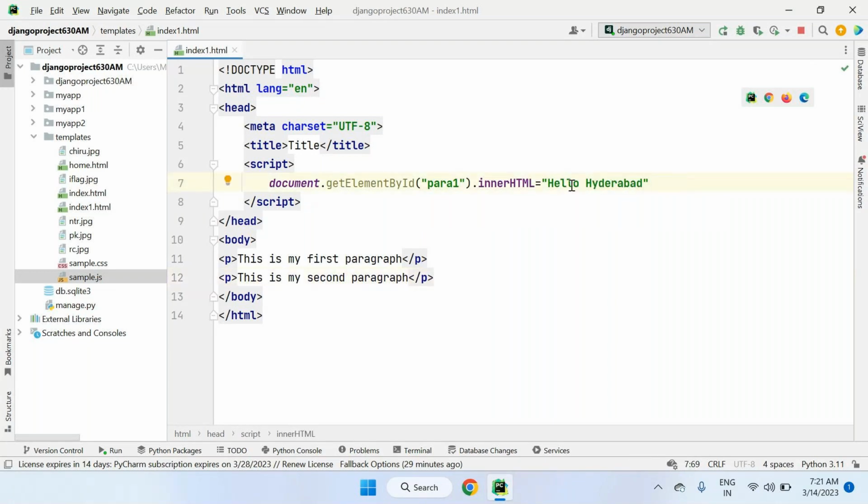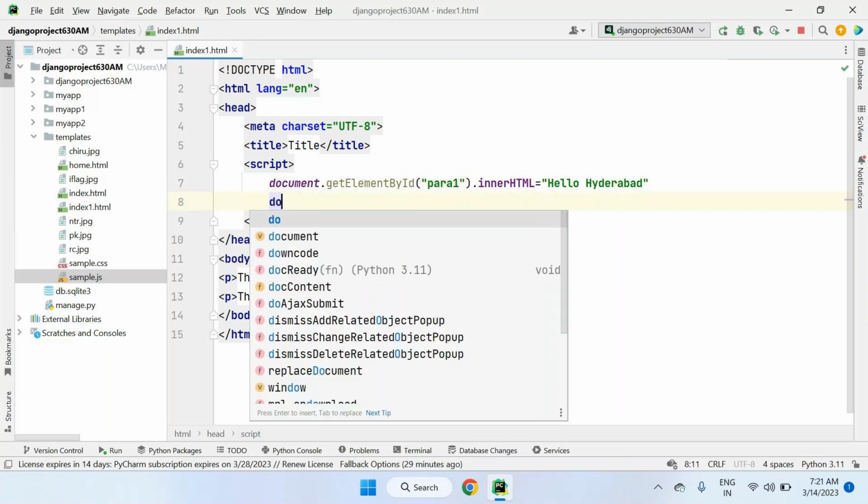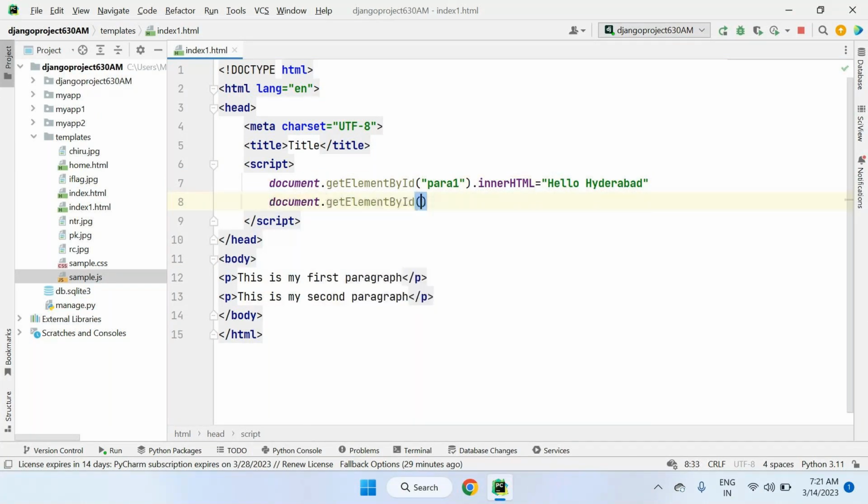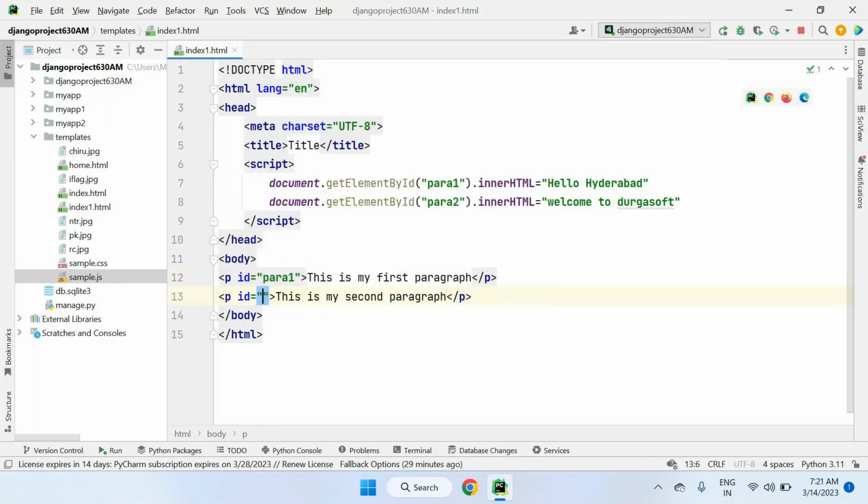Where it will change the hello Hyderabad means wherever we use this ID attribute para1, to which paragraph. Next, I'm taking one more document.getElementById. Para2 is my ID name, dot innerHTML equals to, here I'm writing "welcome to Durga Soft". Now look at this. Here I need to apply the ID in the paragraph section: ID equals to para1, and here also I'm going to apply ID equals to para2.